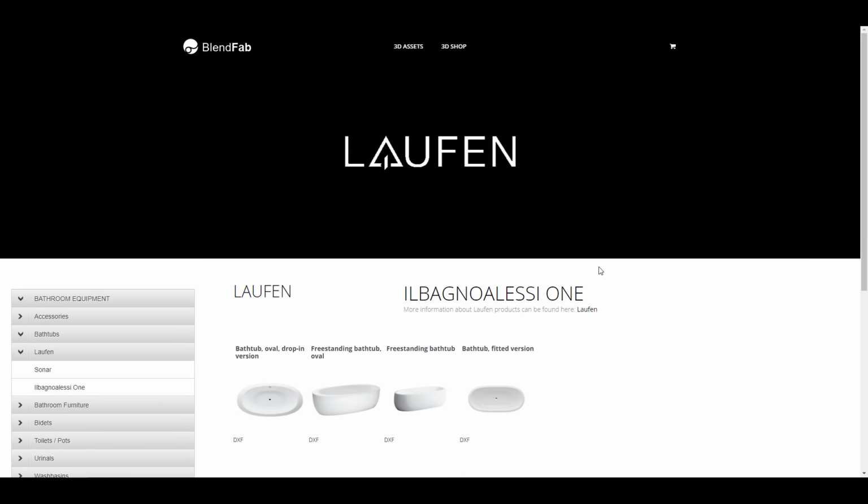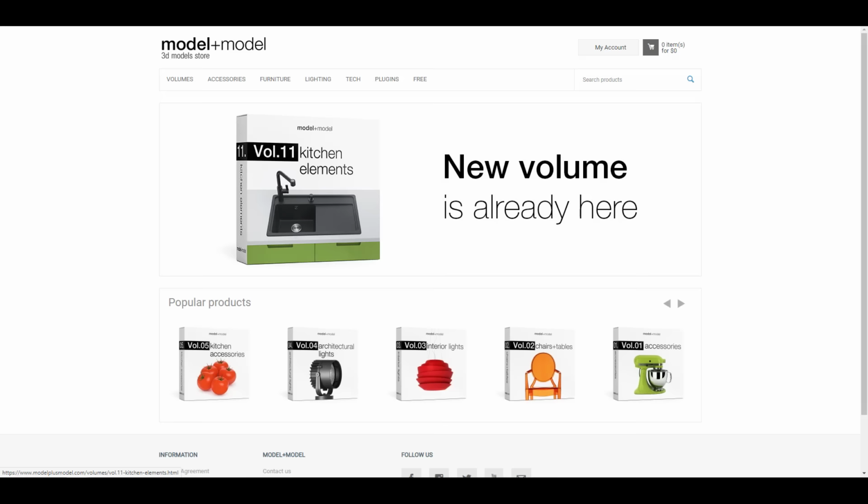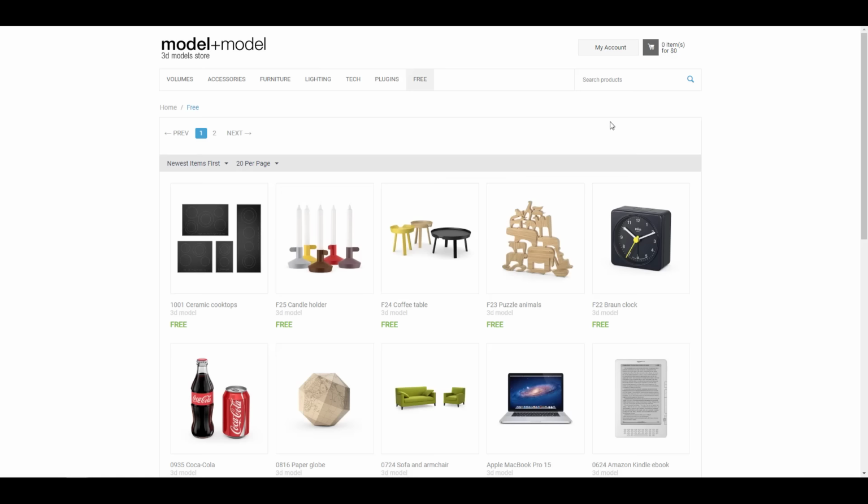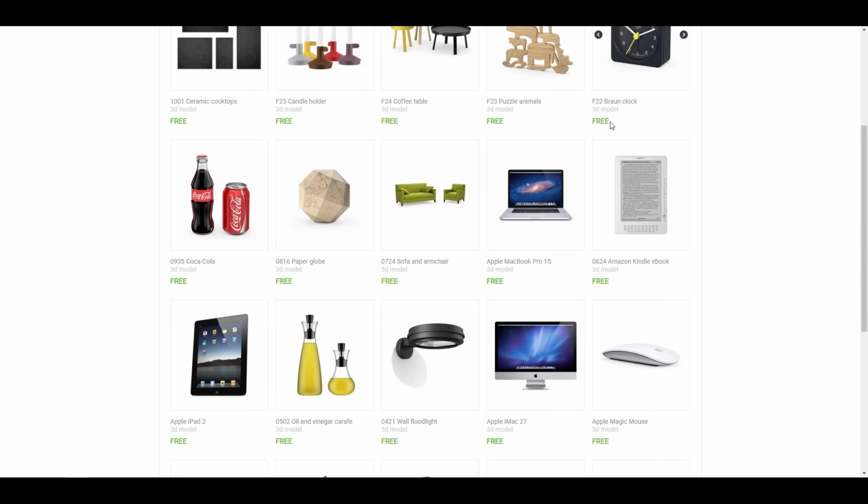Now speaking about highly professional stuff, we will talk about a beautiful site, and it is Model Plus Model. Model Plus Model is a website that you can literally buy models from. Now, Model Plus Model also offers you free 3D models that you can use. These models that you have here are very premium models, and you can see how highly detailed they are.